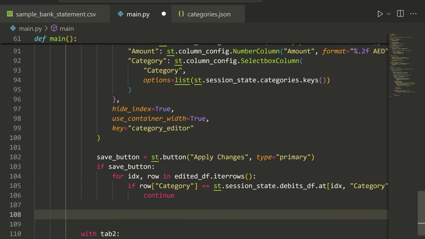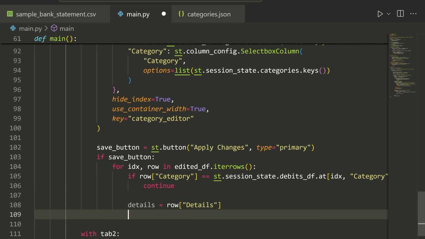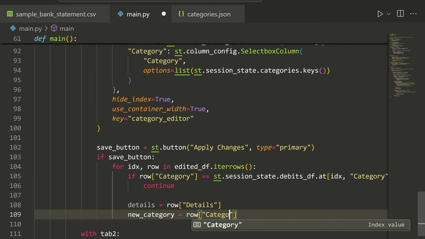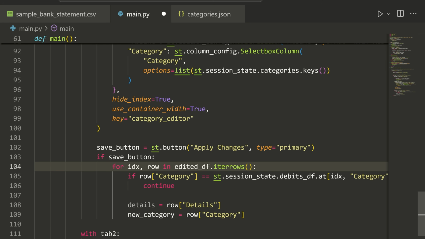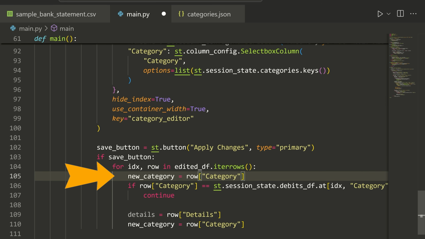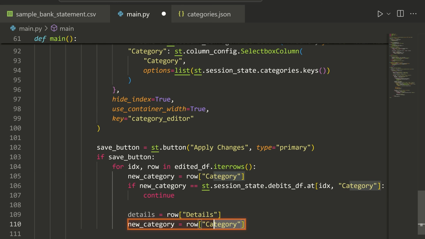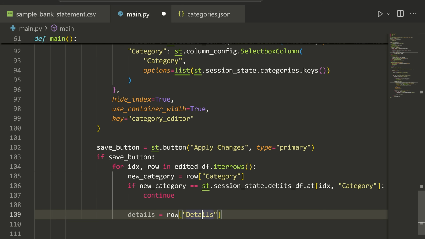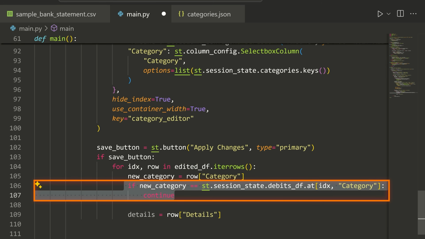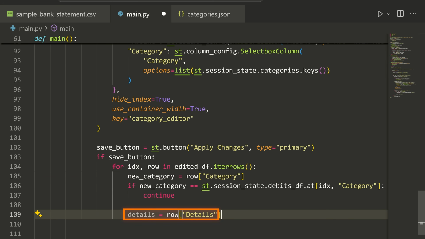Now if there was a change made in this particular row, we're going to say details is equal to the row at details. We're then going to say the new category is equal to row at category. And in fact, we can actually just specify that here, so we can say new category like this. We can then swap this variable, and now we don't need to define that here. So I'm just cleaning up the code as we go. So we get the new category from this row. Now, if this is the same as the old one, there's nothing we need to do. Otherwise, we'll get the details here, and we'll use that now to update our state.